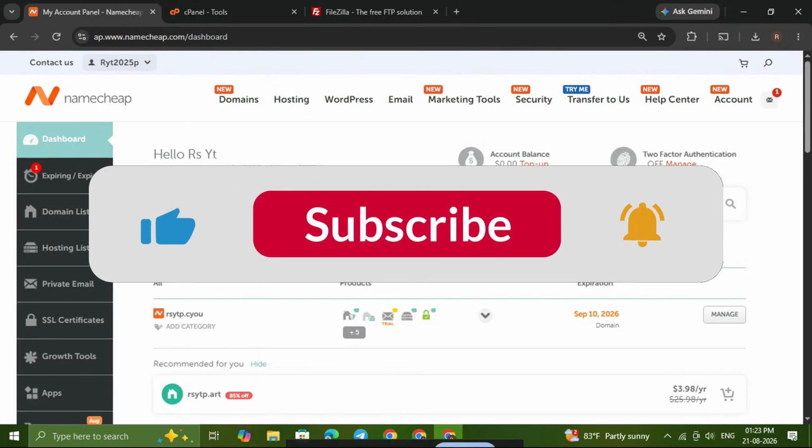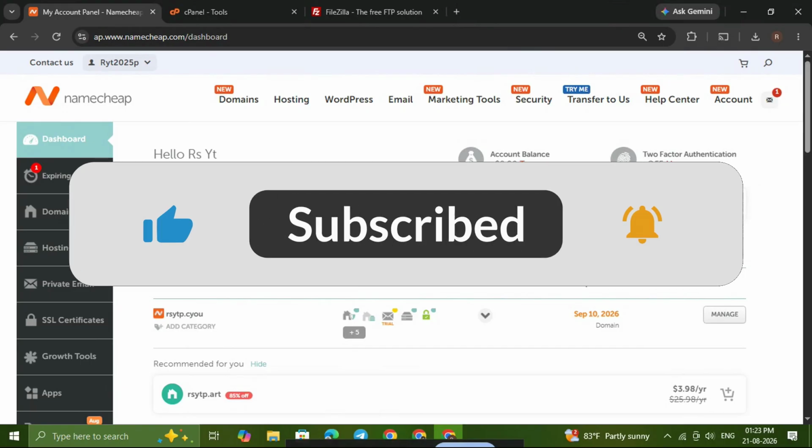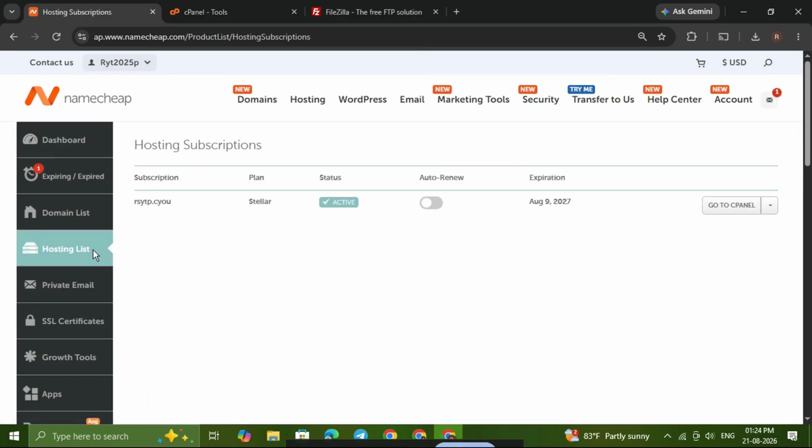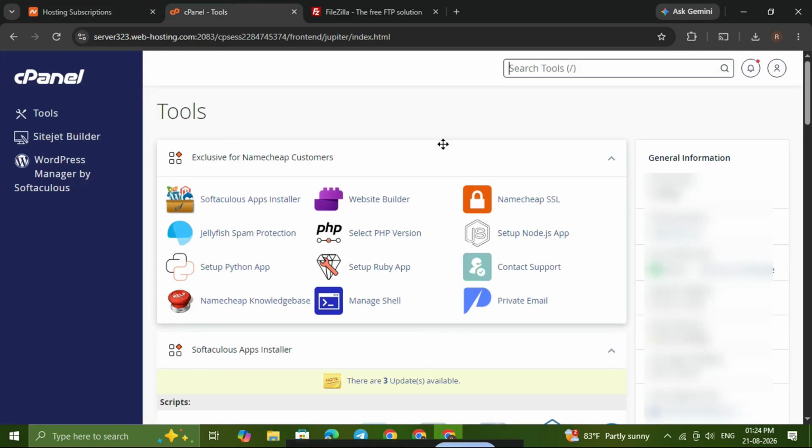Alright, let's jump right in. First, log into your Namecheap account. Once you're inside your dashboard, look at the left-hand sidebar and click Hosting List. This is where all of your active hosting plans will appear. Next, find the hosting plan you want to work with and click Go to cPanel. This will open the control panel for that specific hosting account.